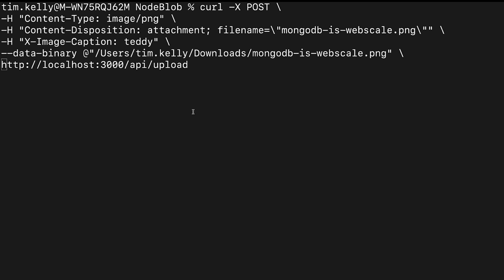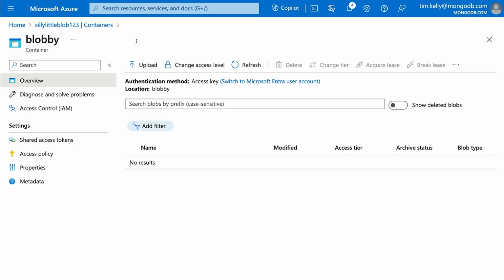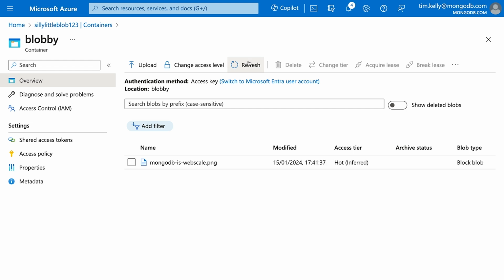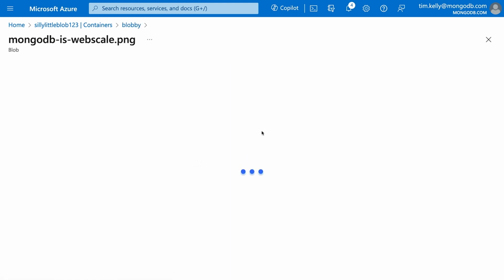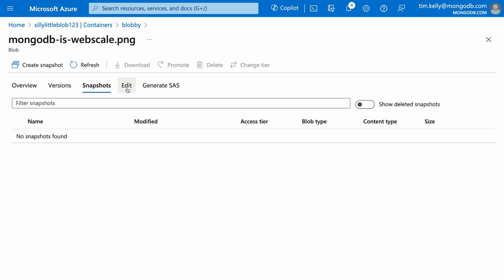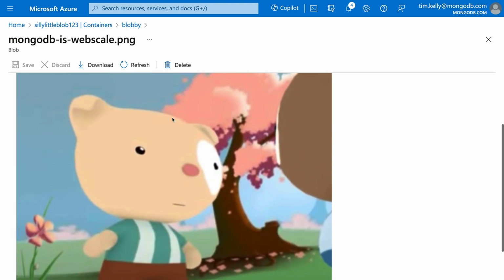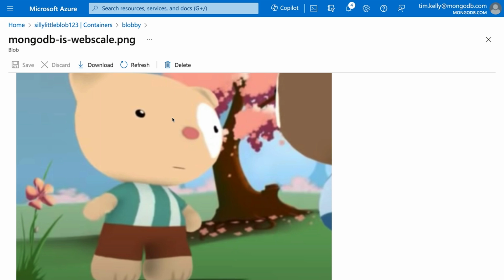So if we go back to our terminal, we're just going to run our command that we had from earlier, and you'll see, perfect. Okay, so message: image uploaded, metadata stored. We're just going to have a look at that in our blob and in our MongoDB collection. So first of all, we'll refresh this. We have mongodb-webscale.png. And the best way to look at that is usually just edit. We can see our image is a lovely screenshot of a teddy with "MongoDB is web scale."